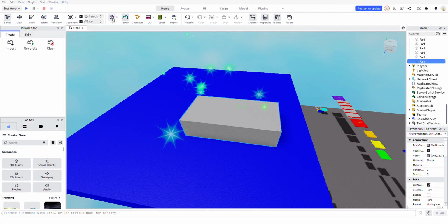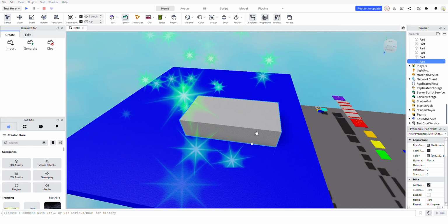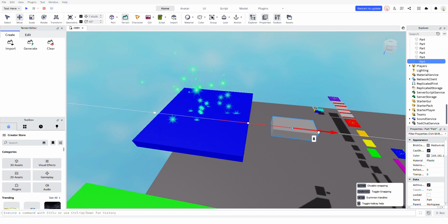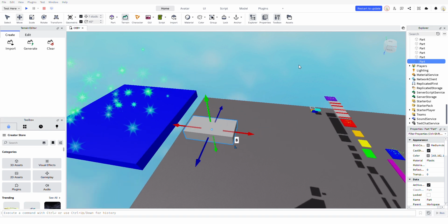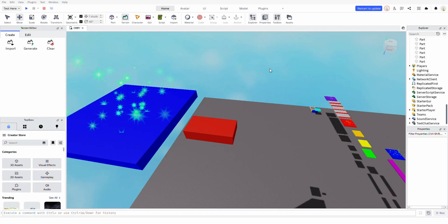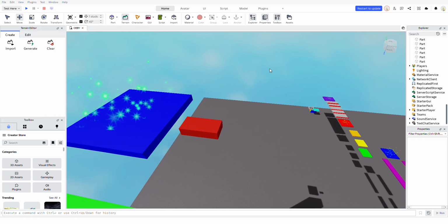Then here we have a part, and it may look like a very dumb part, basically. But you can move it around. You can play with it a little bit. You can even change the color of it if you want to, like this color. But how do you make the moving platforms, you ask?